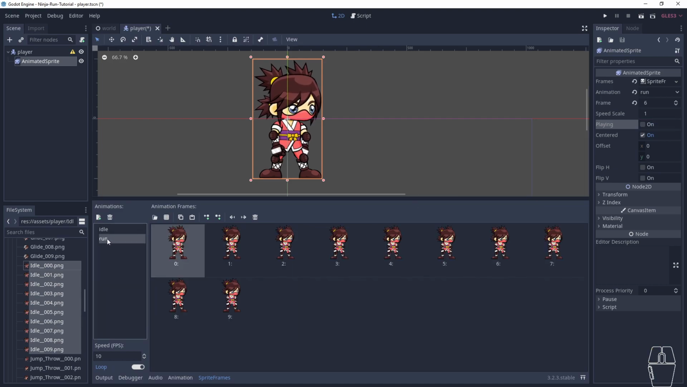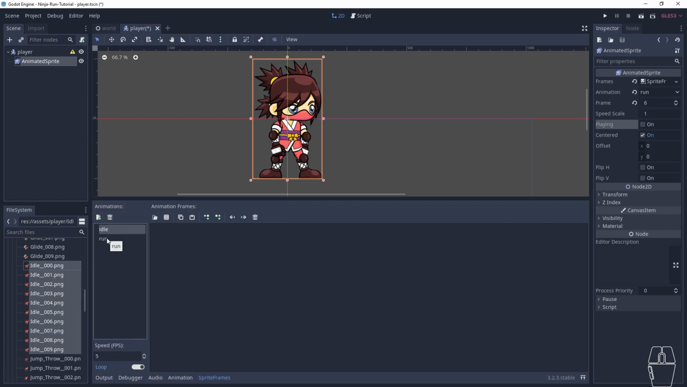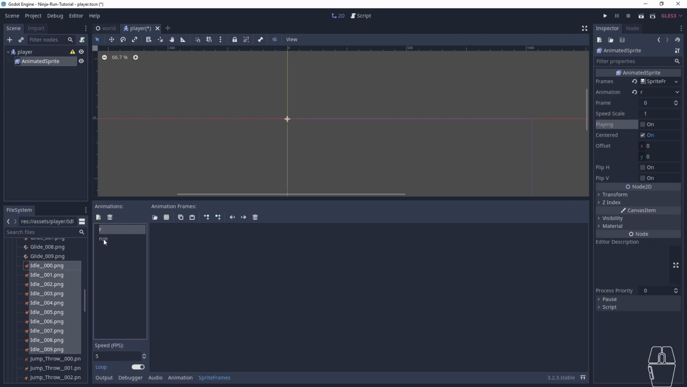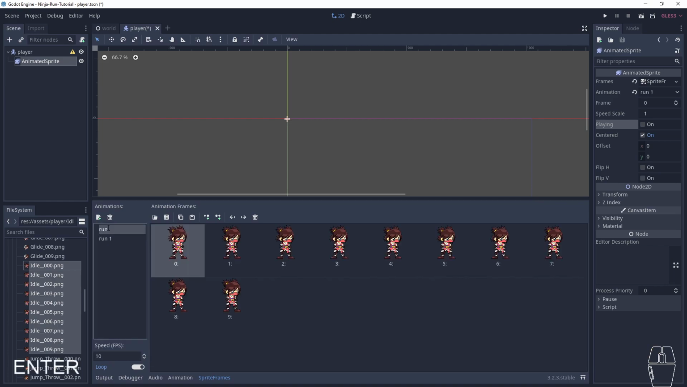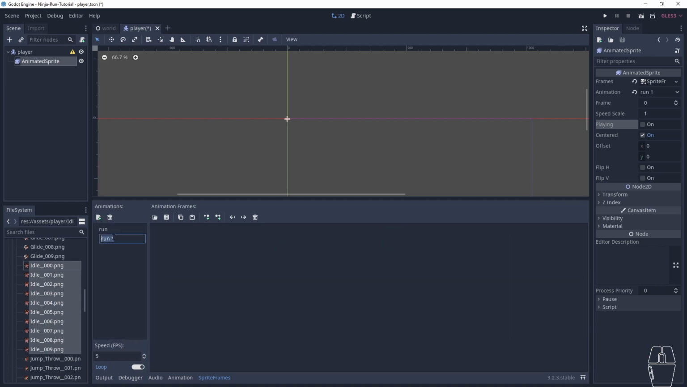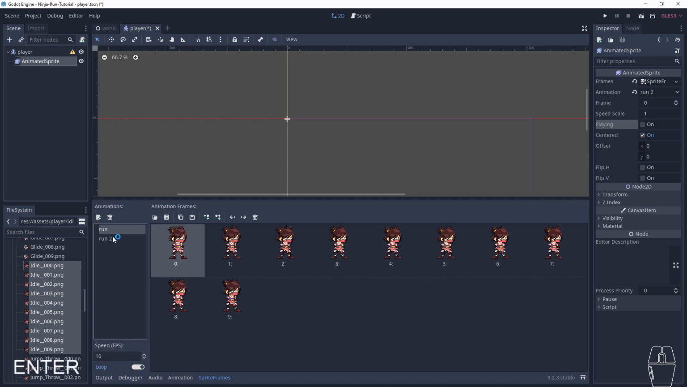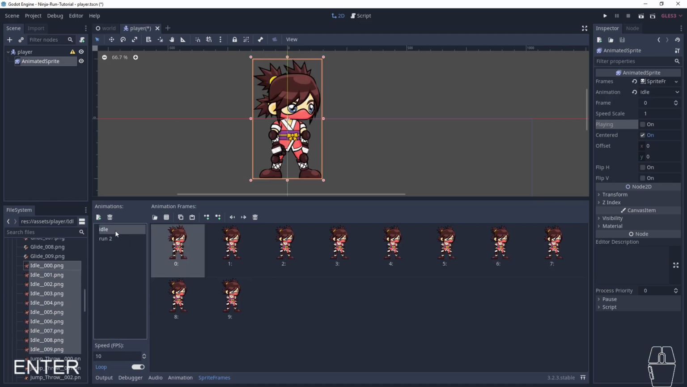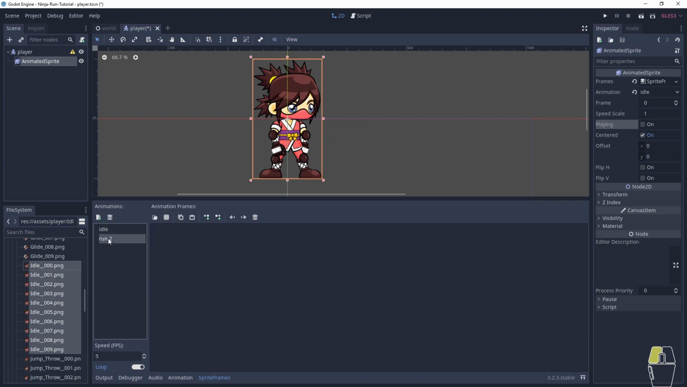But you see that I actually entered this in the wrong place. I entered this under run, and our idle animation is actually not really the idle animation. So I'm gonna rename this to, I can actually use the same name. Okay, I'm gonna rename this to run, and I'm gonna rename this to idle. Okay, this is my idle animation, and this is my run animation.